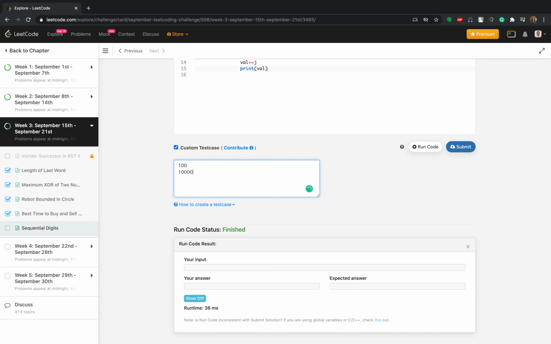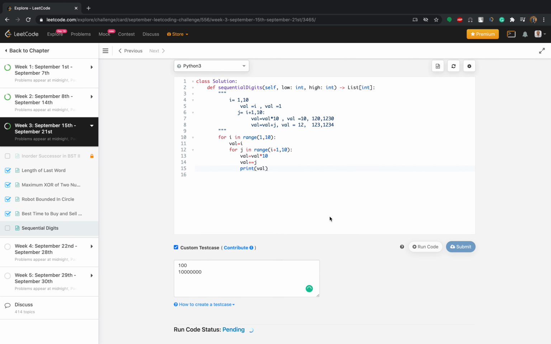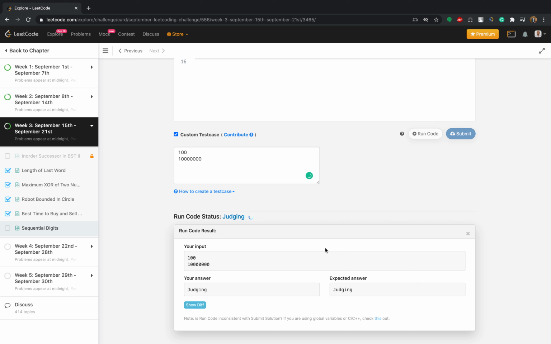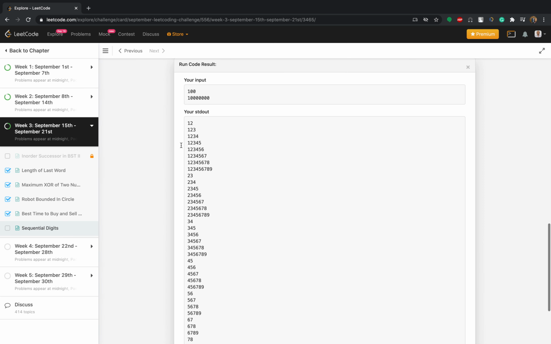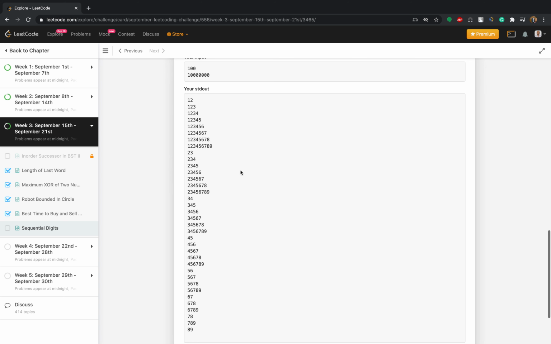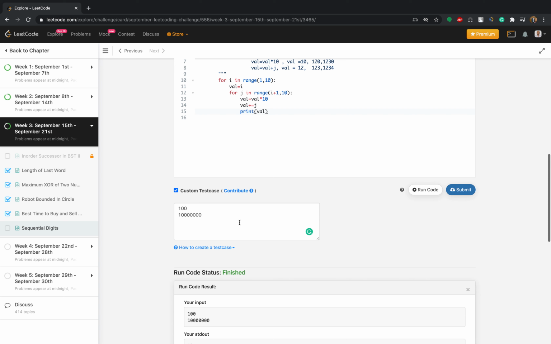Let me run it. So this should print all possible combinations like 123, 1234, 12345. Yes, so you get all possible combinations.